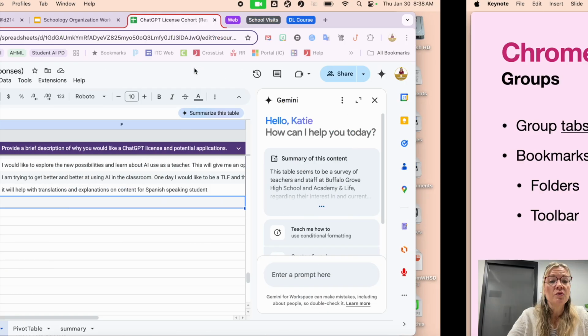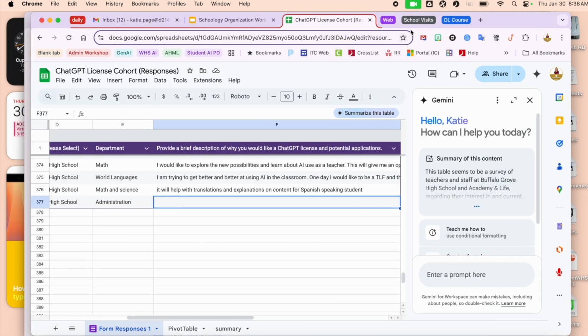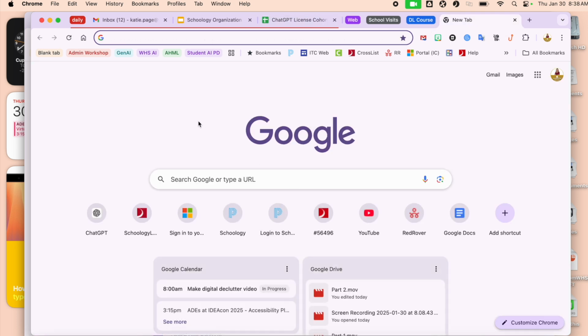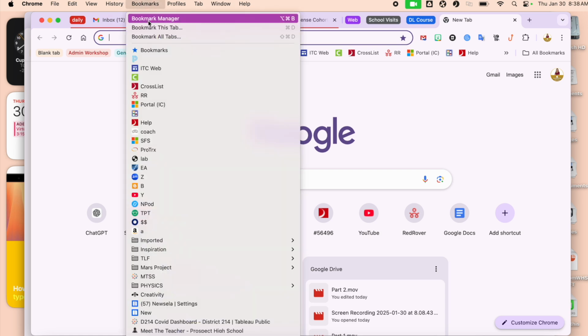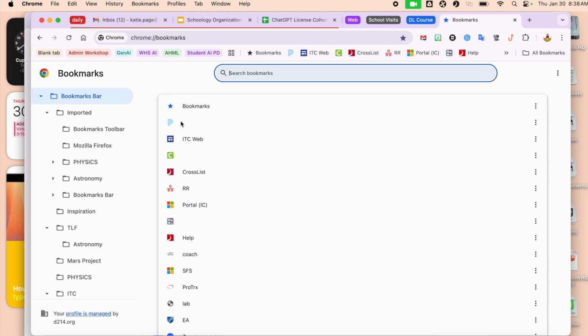And so you can control that under bookmark settings. So I'm going to just go over here and just open a tab just so that there's nothing there. But you can go up here to where it says bookmarks and then go to manager. And for example, here's my Schoology icon. And so unfortunately, it's way over here.